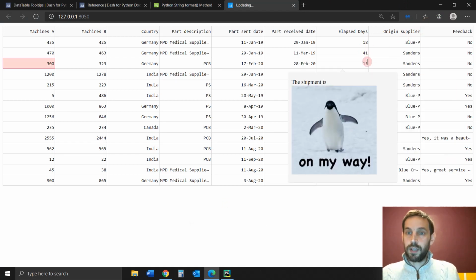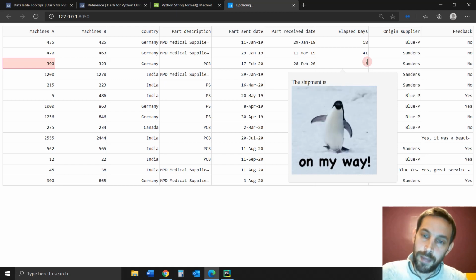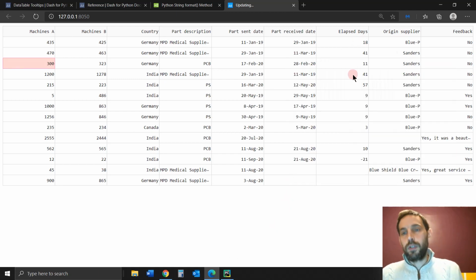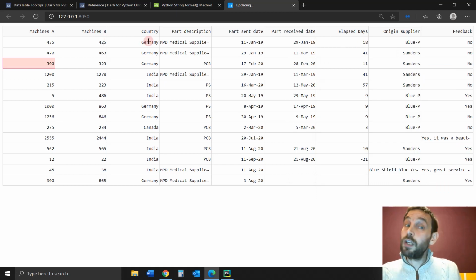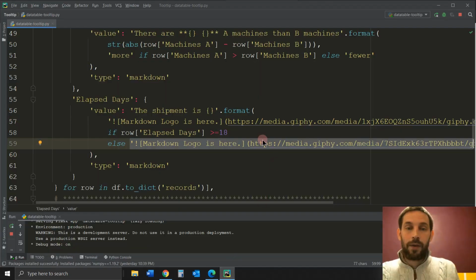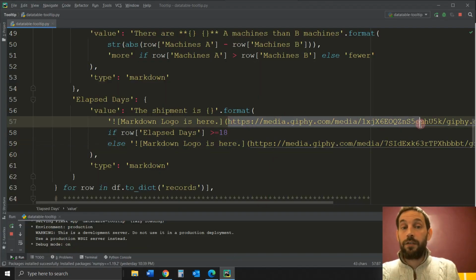If it's lower than 18, the shipment is on my way. So you probably won't use these because this is just for fun, but you can put GIFs, you can put images, you can put anything you want. Let's say you have names of countries and you want to show a map or a nice image of that country, you can put an image there right here instead of a GIF.